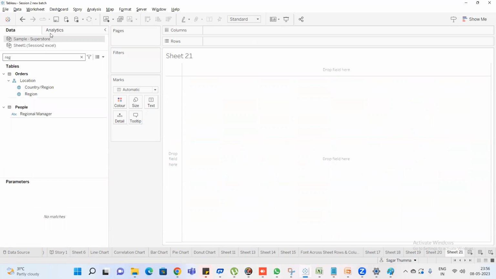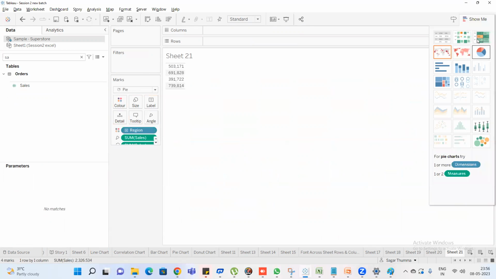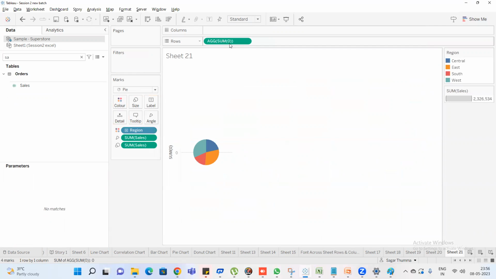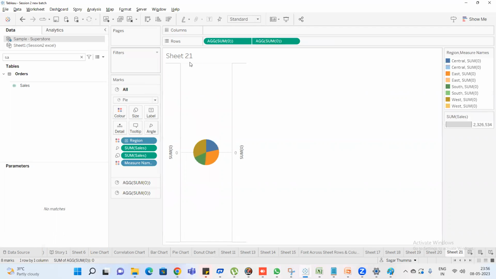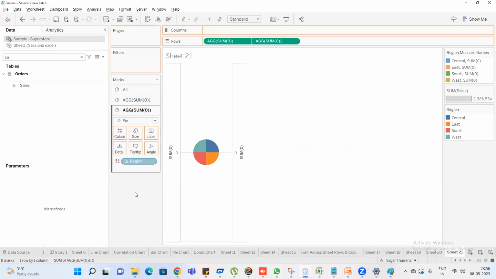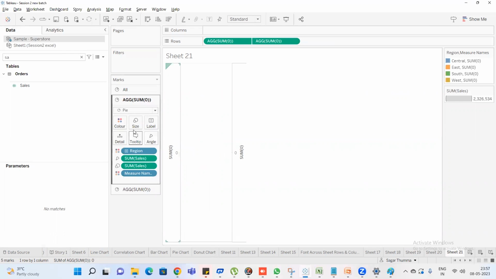To create a pie chart, take one region and sales, click on this, and click on pie. And let me create a donut chart itself. I'm just creating a donut chart. So right click on this dual axis and I'll remove this. Make it entire view.